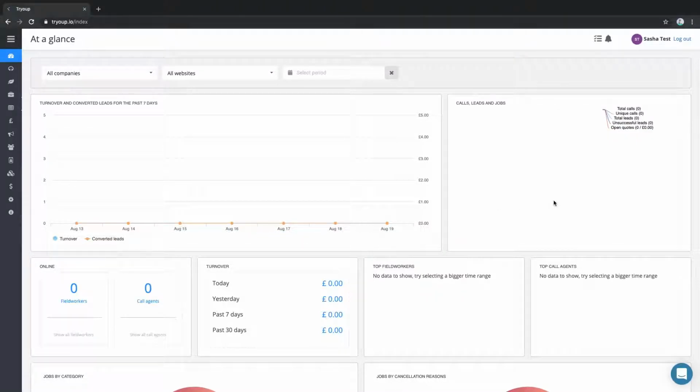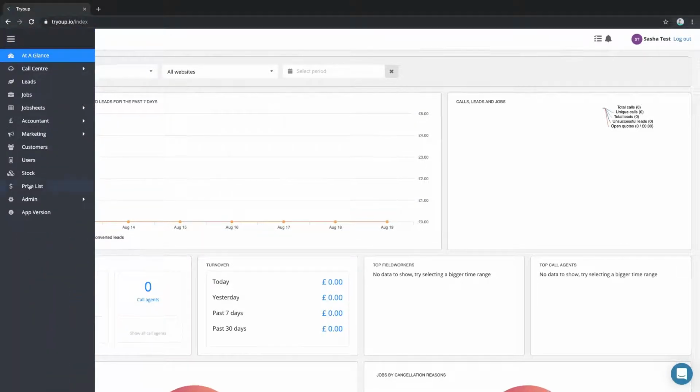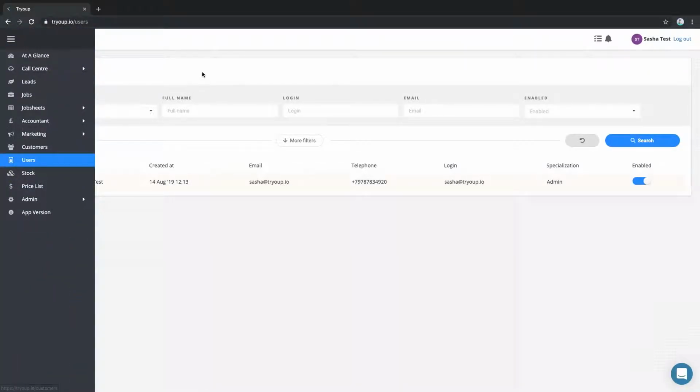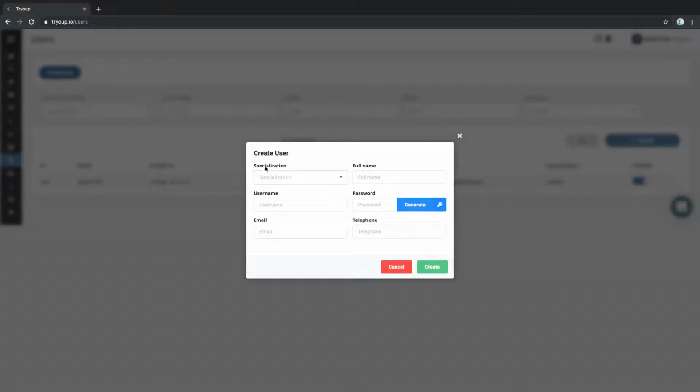Now, as we have created the company, departments and categories, and profit strategies, we are ready to create users in our system. Let's go to the left side menu and choose Users. Click on Create User. Choose a role, as they are different.